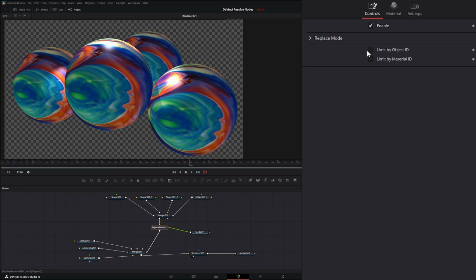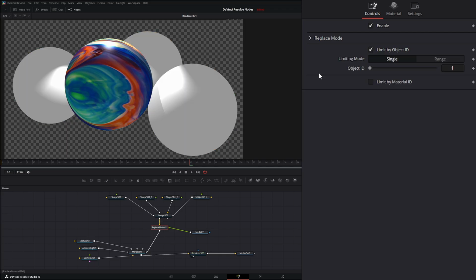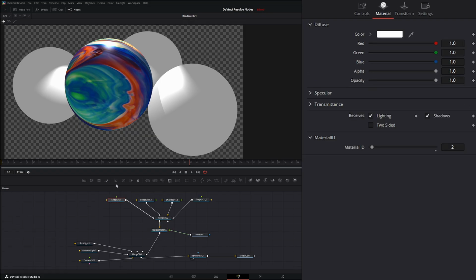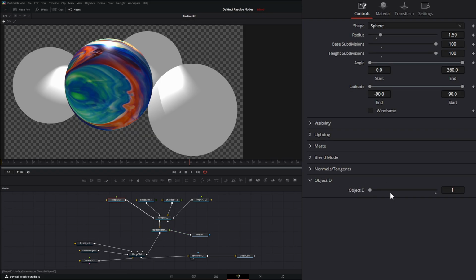And underneath, we can limit by object ID. So if we select limit by object ID, we can pick which object we want to assign that to. So if we go to our first shape and look at our object ID, it's object ID 1. Our second is 2. Our third is 3. Our fourth is 4.